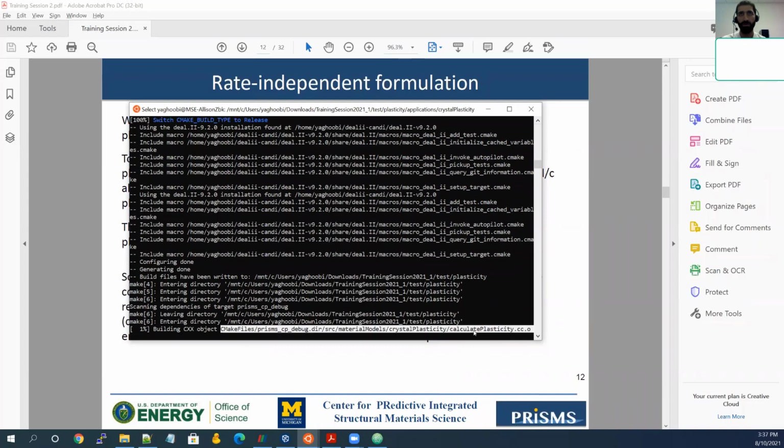Oh, here we go. We get that. We got it. Okay, 1% calculate plasticity, and after that, it should be user functions.